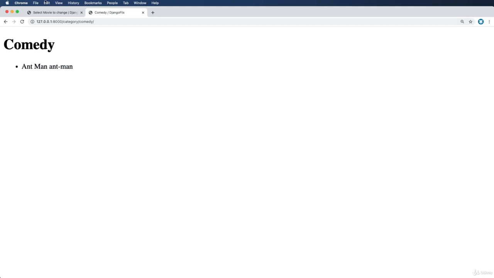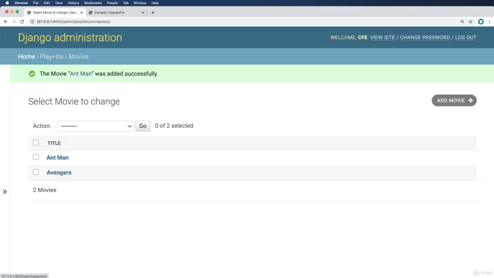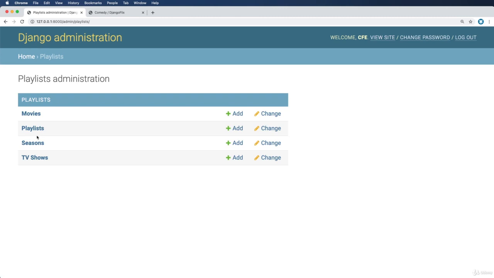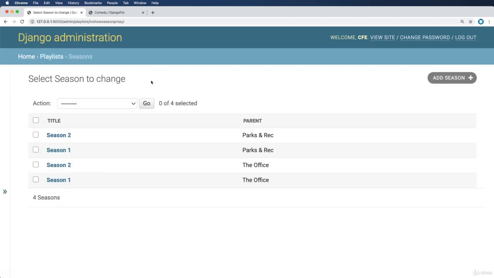And what do you know? Ant-Man is in there. And it's going off of a template that already exists. That template does need to have a get absolute URL method, which we'll do in a moment. But let's go ahead and add in a TV show season with a category.